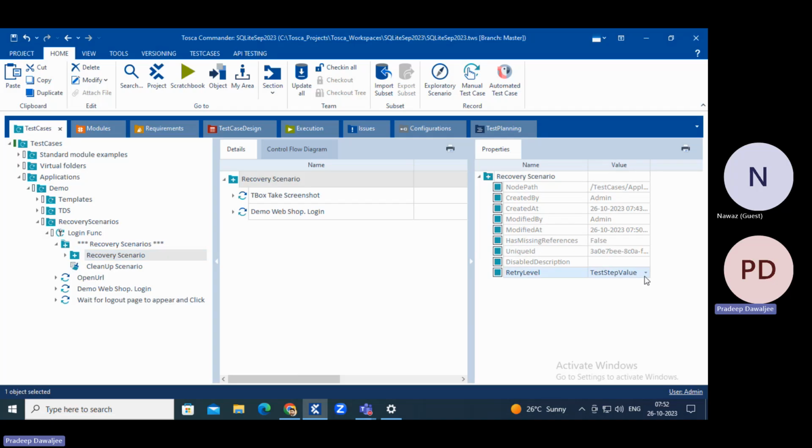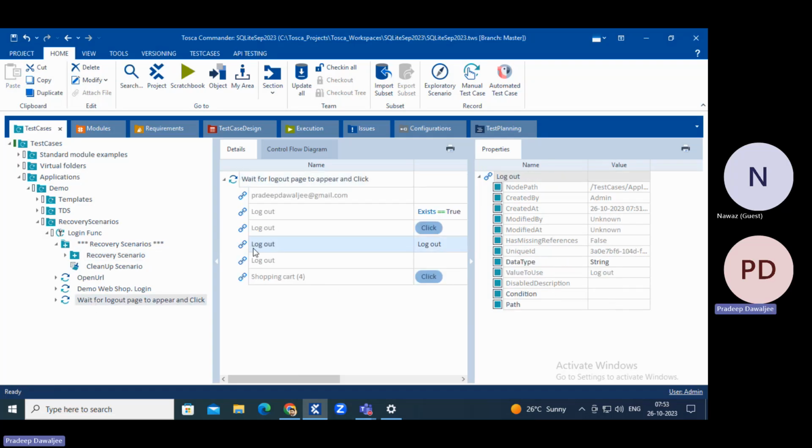Now, if you didn't give test step value and you gave test step, then since it failed at the third value and you wanted to continue from here, what happens is, based on the retry level, it doesn't continue from here. It does this whole thing again. It again checks exist for true, it clicks on logout again, and then it does this step.